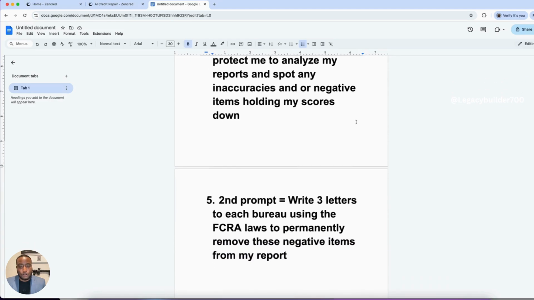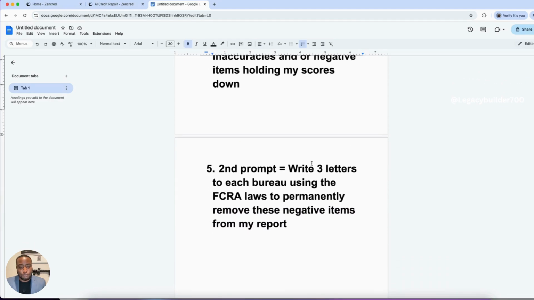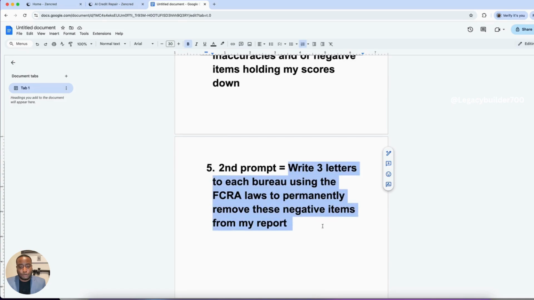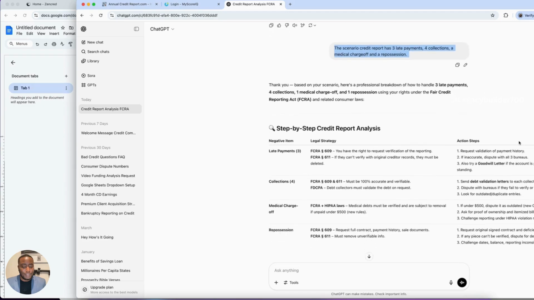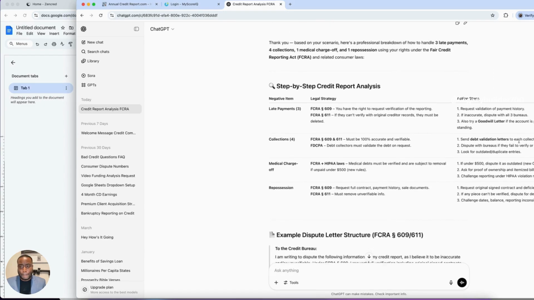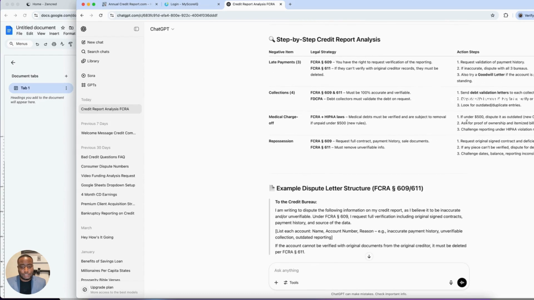Now, what we're going to do, because we already gave it that first prompt, we're going to go ahead now and move on to the second prompt. I want ChatGPT to write 3 letters to each bureau, TransUnion, Equifax, and Experian, to use the Fair Credit Reporting Act laws to permanently remove these negative items from my credit report. Let's see what ChatGPT does.